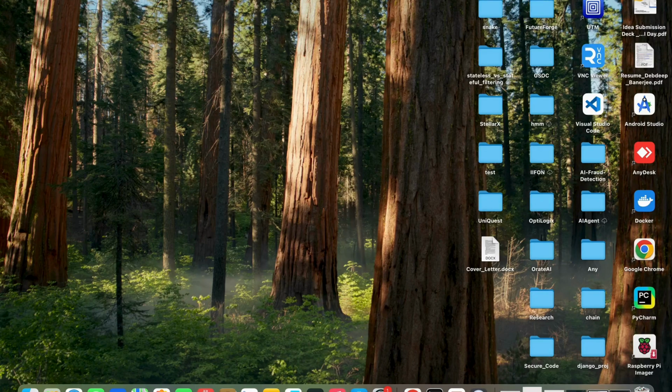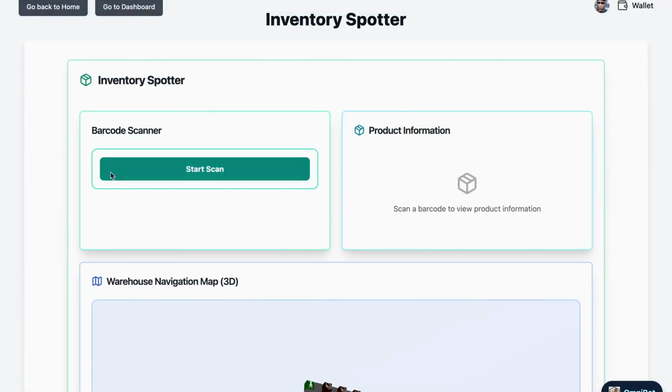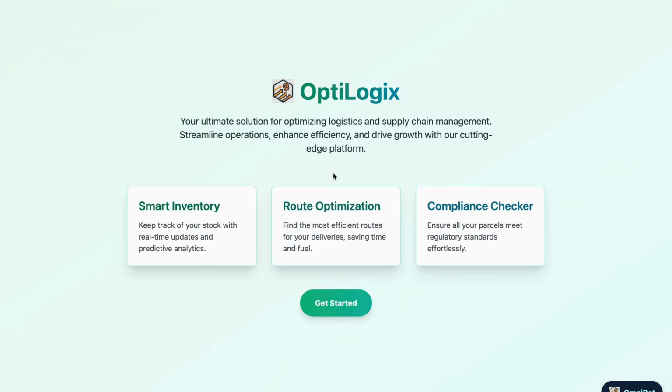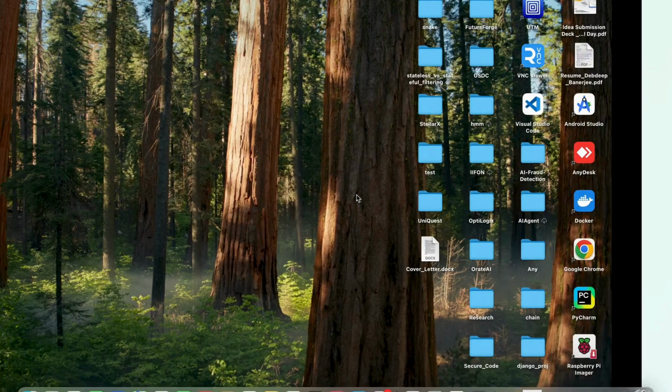I'm Devdi Banerjee, and I will be demonstrating my project on a supply chain management and logistics visibility platform. Our platform is named OptiLogiX, and it's a solution for solving supply chain management and logistics problems.